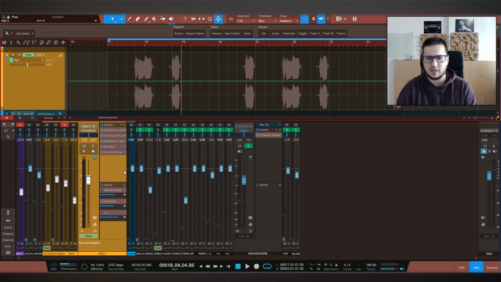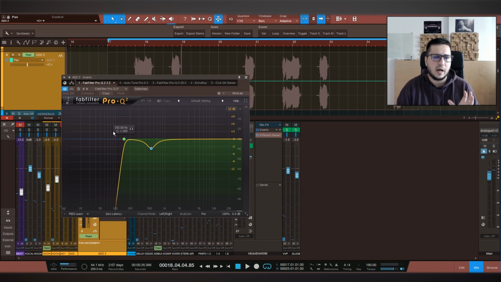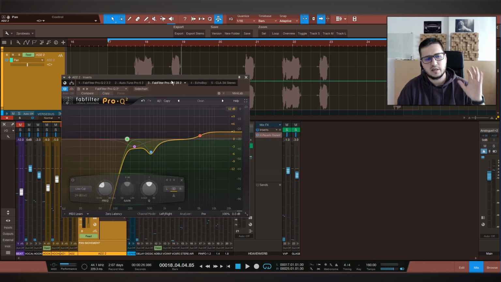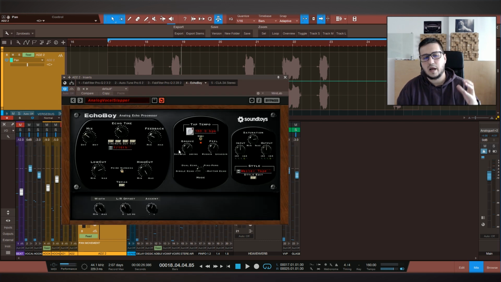First, let me show you the processing done on the ad-libs. It's very simple, nothing too spectacular. I have an EQ, corrective EQ, Autotune Pro, doing the pitch correction, another EQ, adding some top, and I have a delay, short delay, as you can see here. I've used it to add some stereo depth.